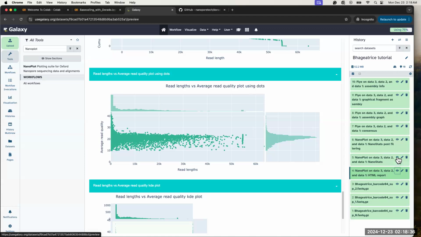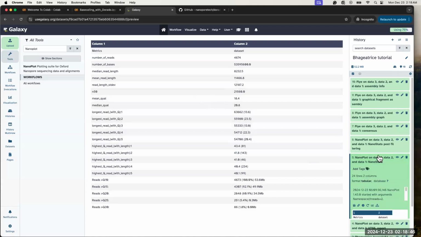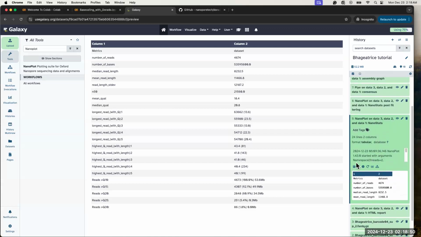If you want to save these plots, you can click the camera and download a PNG. You can also save the nanostats. Let's click on the eye. So this is all of the information from the HTML report. You can download this in tabular format if you click on the nanostats and then save this document. It'll save in a tabular format and you can open it up in Excel. So this has been how you do quality control of your reads with Nanoplot on Galaxy.